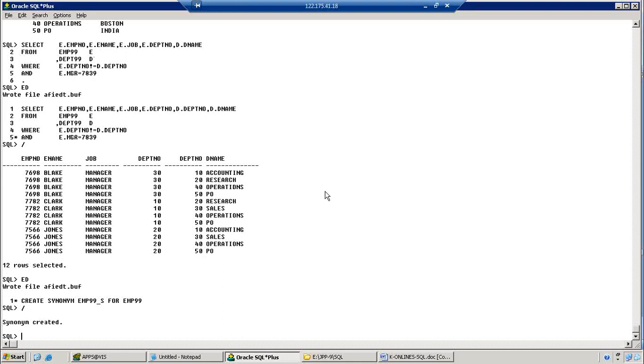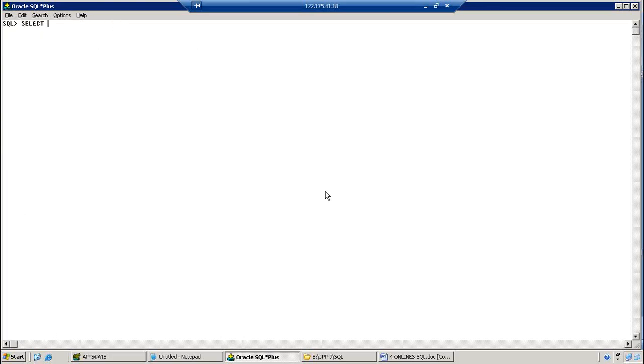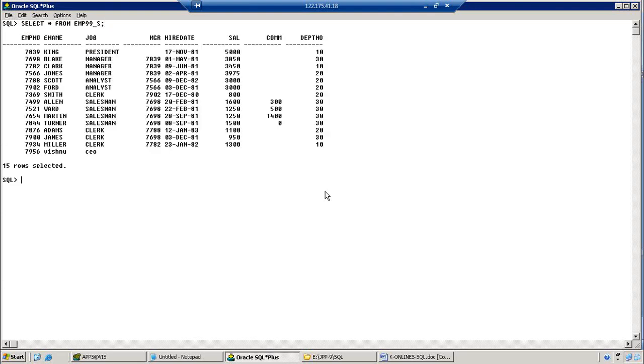The synonym is created. Observe this one. Now execute select star from EMP99S. Here I executed which syntax? Have we executed the table or the synonym? We executed the synonym only, right? So now observe this one. Now I want to modify this synonym structure.